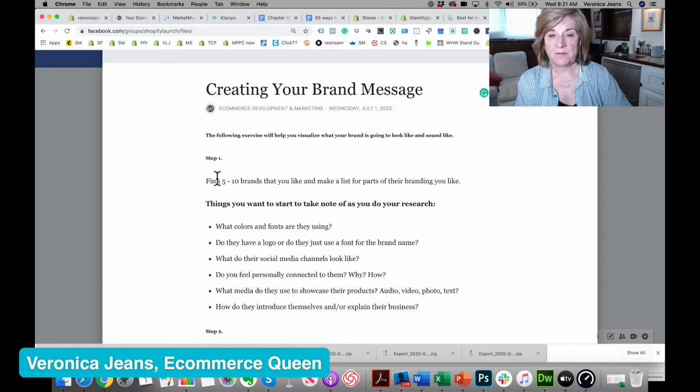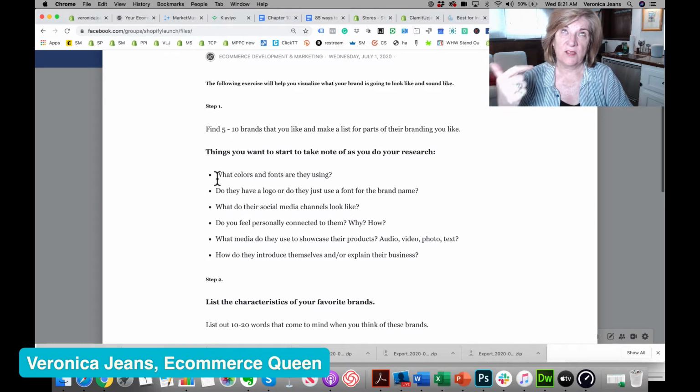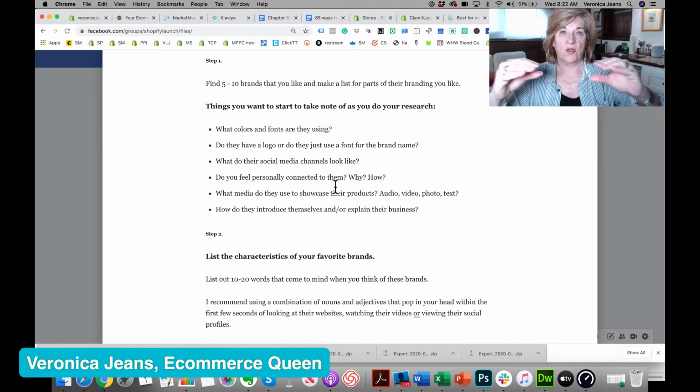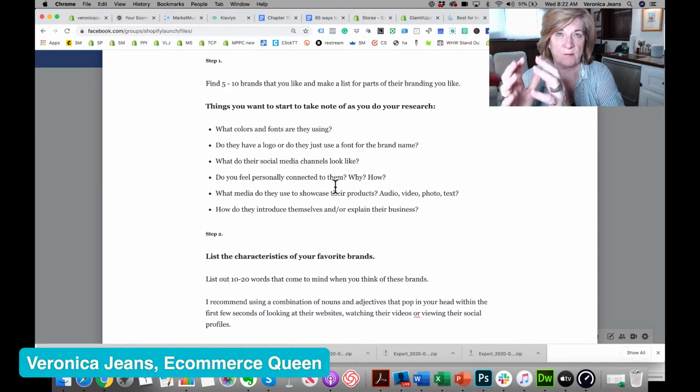So what colors, and you don't always know the fonts, but look at the fonts and make note that the fonts are normally very, very plain, okay? We will talk about the fonts and the do's and don'ts about fonts today as well. Do they have a logo, or do they just use a font for the brand name? What do their social media channels look like? So go and look at the social media channels, because you will notice that the actual logo changes a little bit. So if your logo is long and horizontal, in a profile, it'll be in a box form. So you've got to have different variations of your logo.